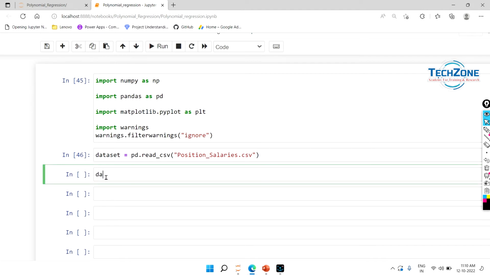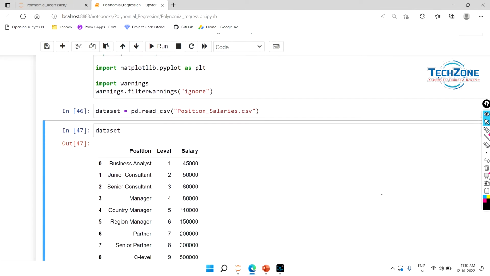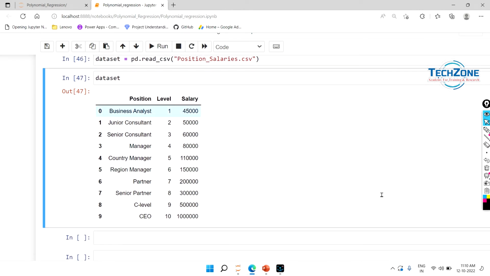Okay, all right. So let me just print this data set. So this is our data set. Now, what do we have in this data set? We have position, level, and salary. It's a very small data set. We have position, level, and salary.